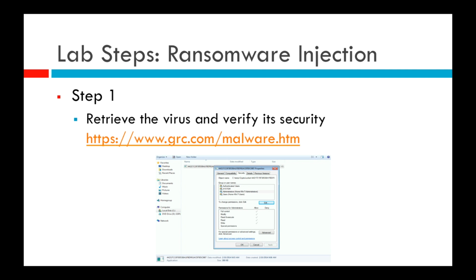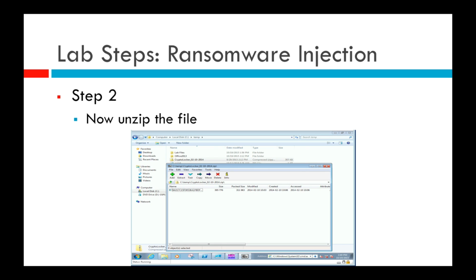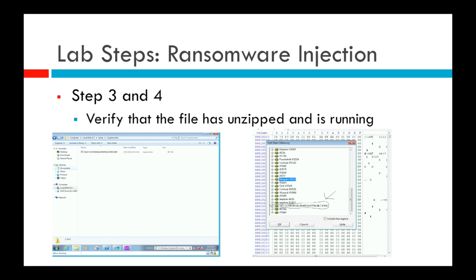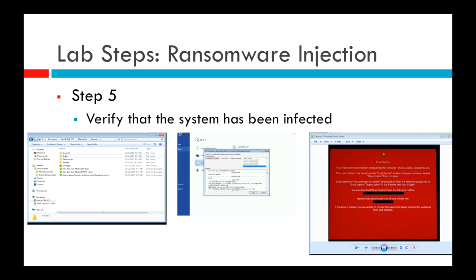To begin the lab, you must first retrieve a copy of the virus and verify its security settings. The virus file now must be unzipped before it can be deployed. Once the file is unzipped and launched, use WinHex to verify that it is running in memory. If the virus executed correctly, you should notice certain files and folders being encrypted, as well as the CryptoLocker banner prompting payment for the key.